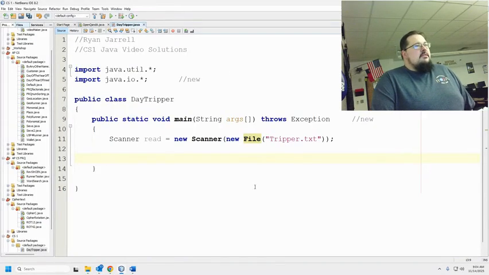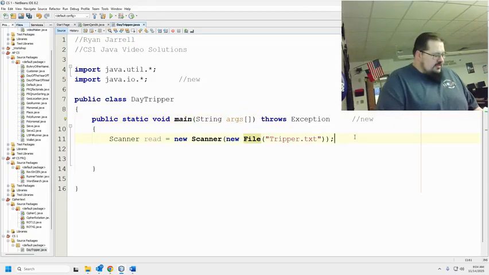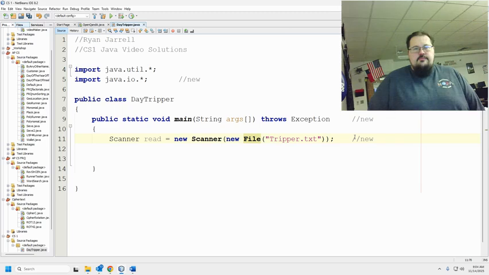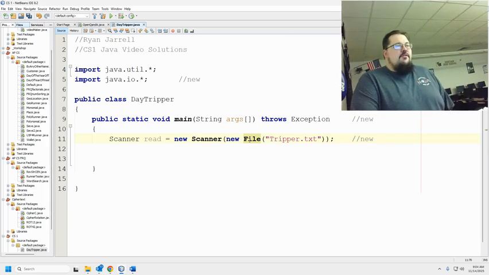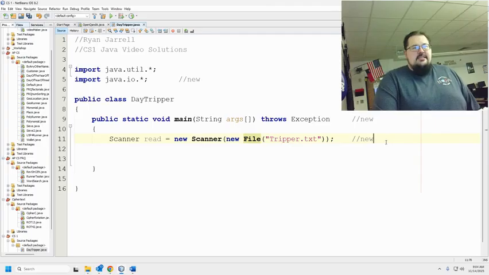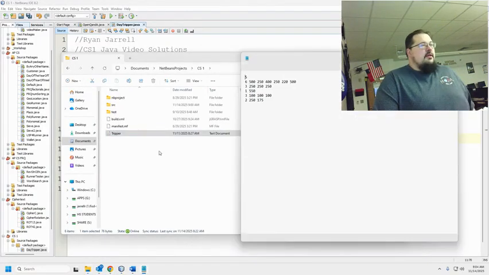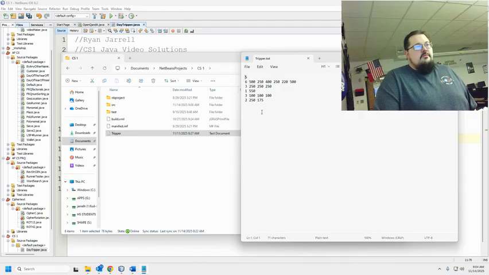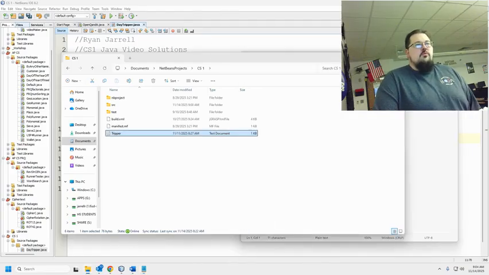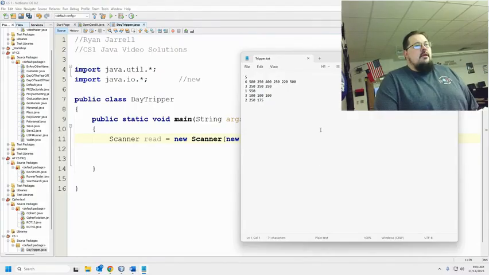If I go over to NetBeans, I've got my new import. I've got my exception handler, and this is my new version of the scanner. So new scanner, new file, and then tripper.txt. That is the name of the file we just looked at in the folder. If I want to actually look at it and see what's going on, I think this is just a copy of person one, but that's okay. So we've got metadata and actual data on each line.